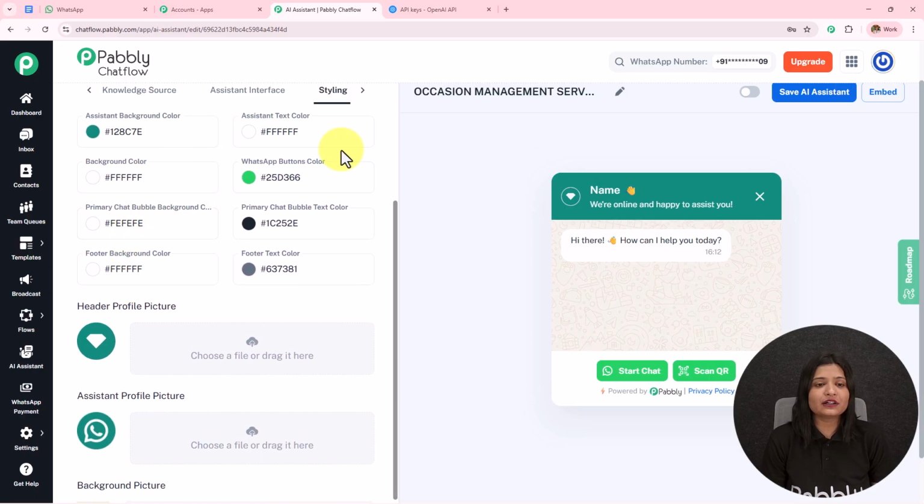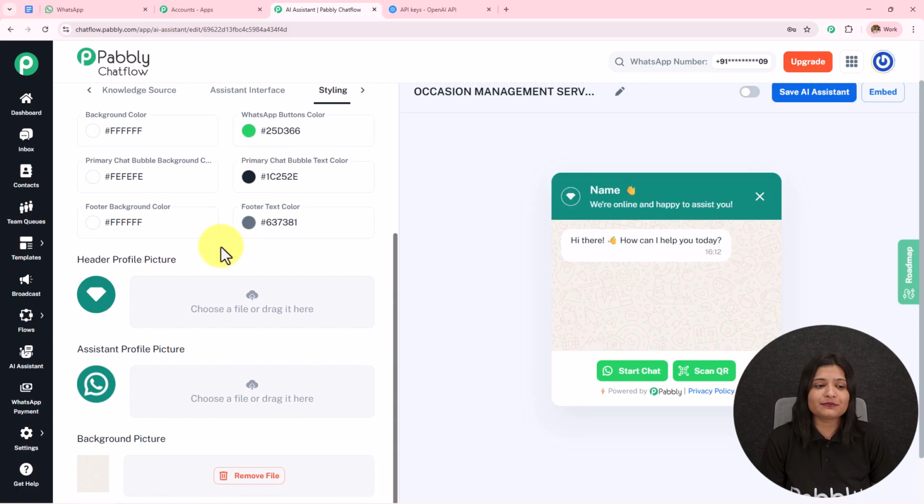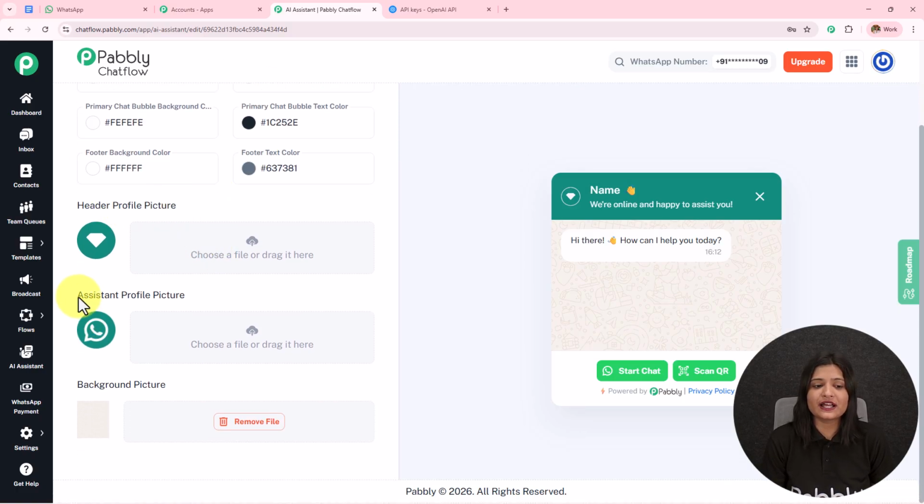Then we have this background color, text color, button color, chat bubble color. You can select these according to your choice and preference. Then we have this header profile picture, assistant profile picture, and the background picture. So just in the manner that we have uploaded the knowledge base, you can upload these pictures also.